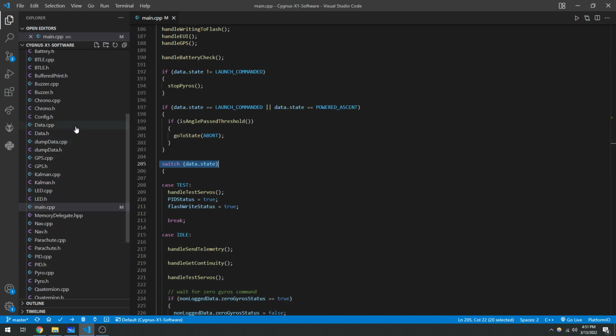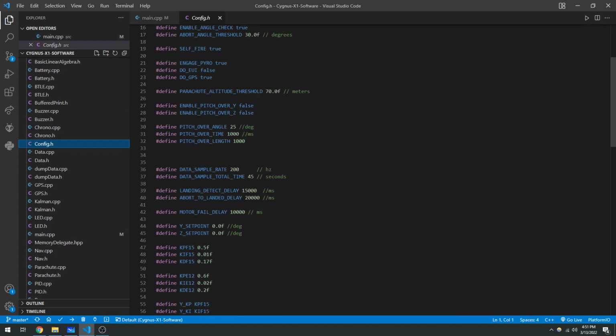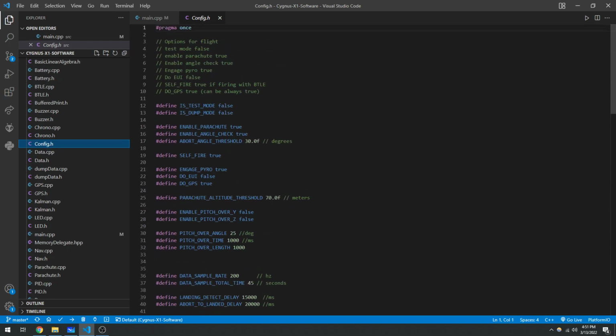So the config is this file over here, config.h, which is very important, and it has all of these definitions for a bunch of variables that are very important for flights, that I customize. Sometimes I customize for different flights depending on the motor I use and things like that. So these variables right now are ready for a full flight. Nothing needs to be changed here except a few variables.